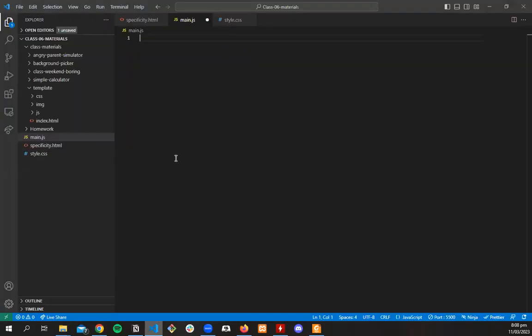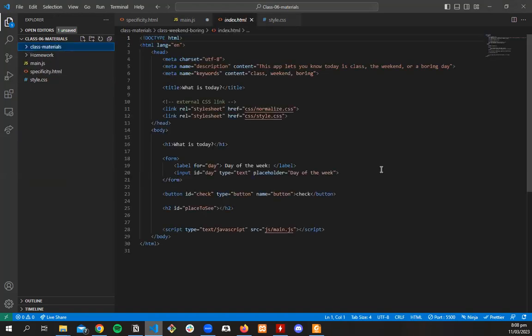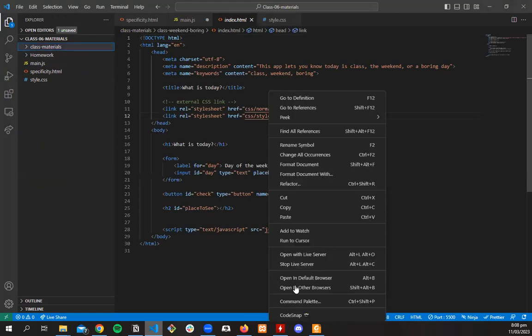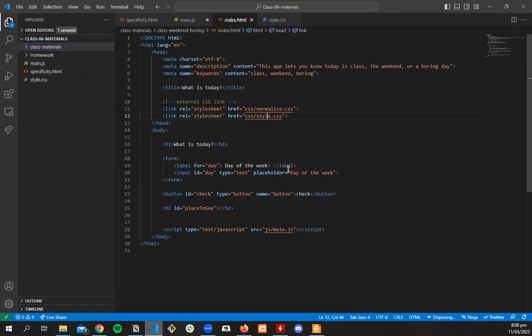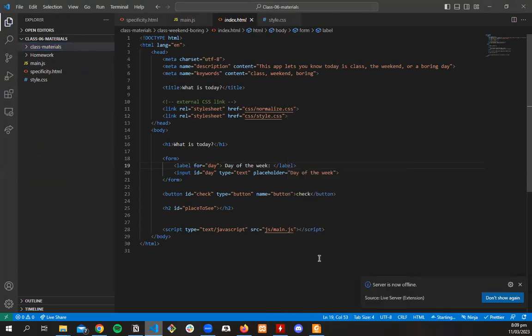Okay, so let's try and do this before we can run away. So let's do this, again, about the conditional. I just have this simple thing here. If I open it, stop live server. Open with live server.